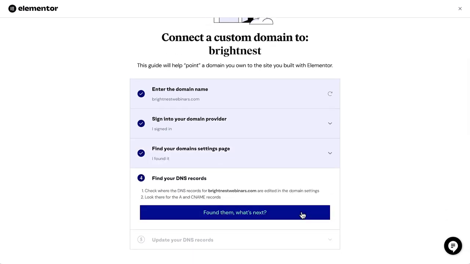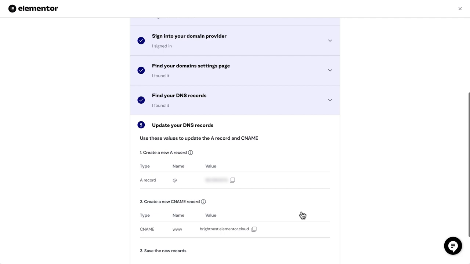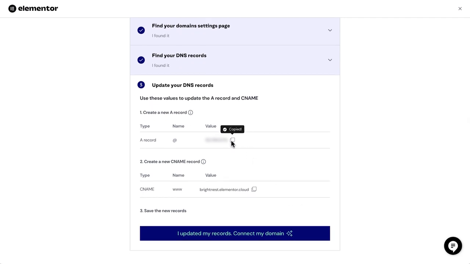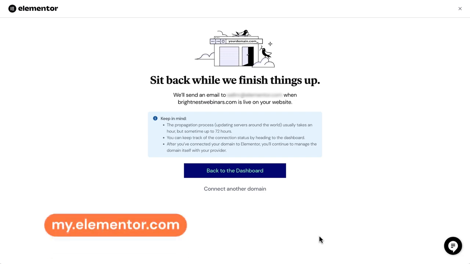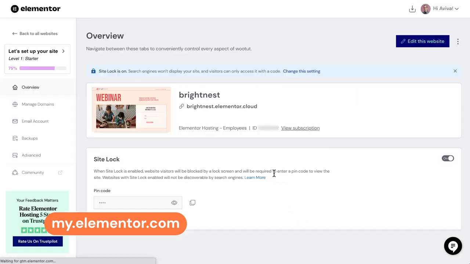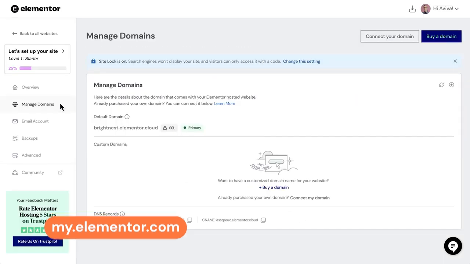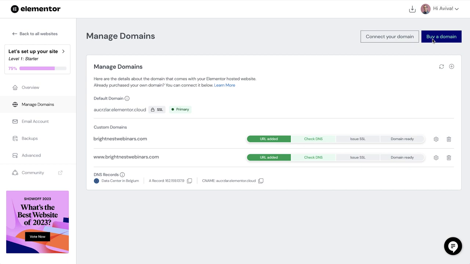We'll need to have our DNS and ANAME records from our domain registrar opened and ready in another tab. Note that registration may take up to 72 hours, but it's usually processed within a few minutes. If you don't have a domain name yet, you can purchase one now. From your website hosting settings at my.elementor.com, click Manage Domains. Click Buy a Domain and enter the domain name you'd like to buy.